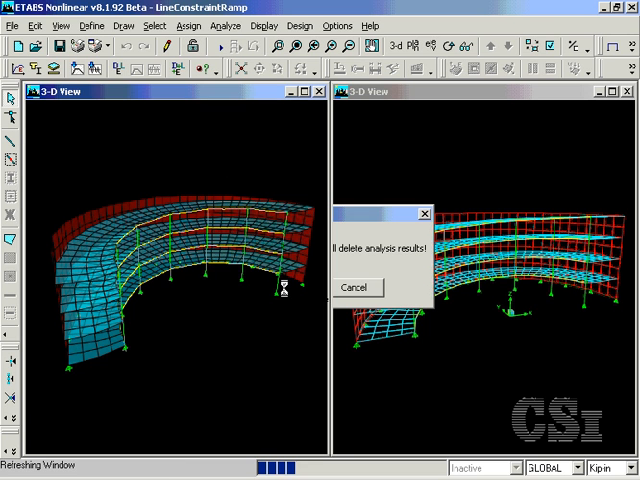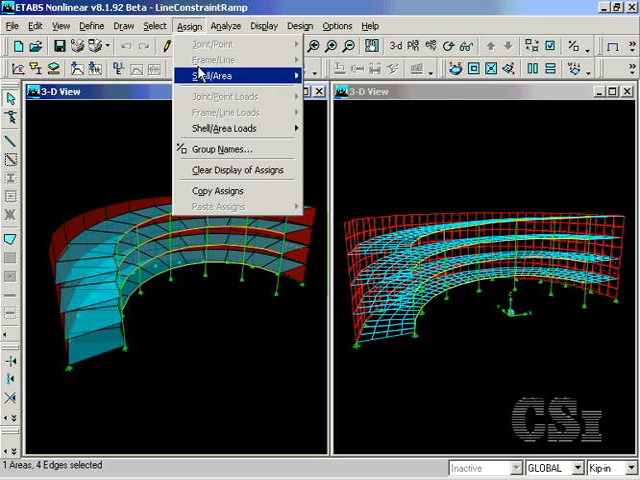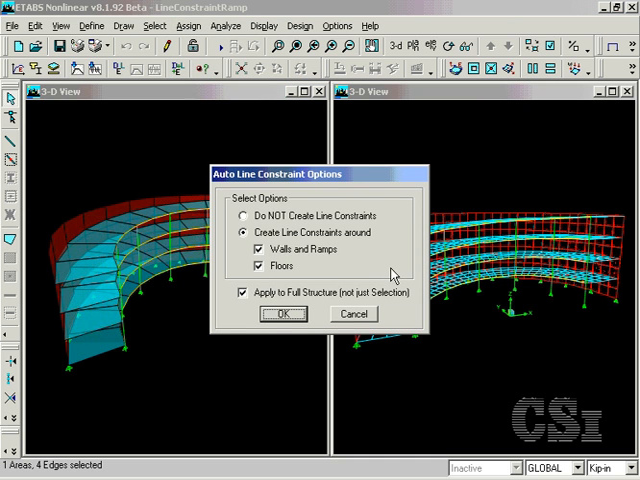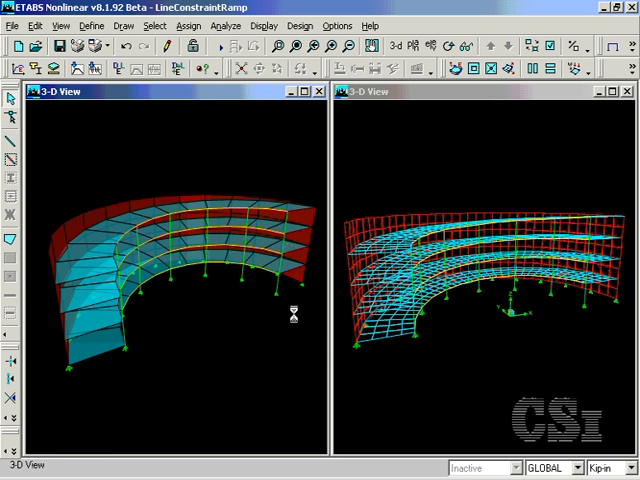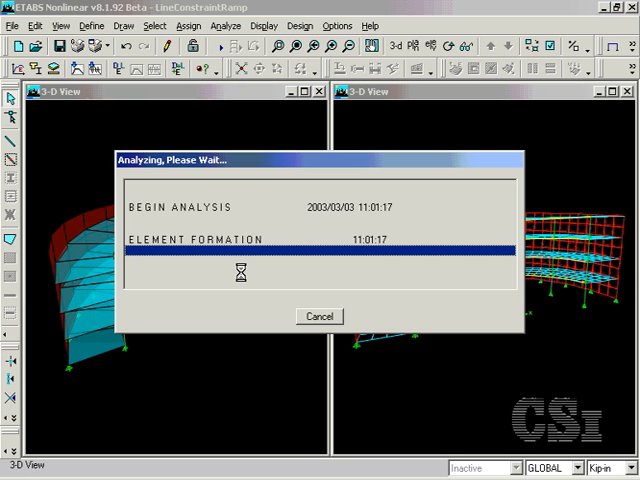Next, we will unlock the model so that we may remove the effects of the autoline constraint option. Select a single area object and go to the Assign Autoline Constraint command. Select the Do Not Create Line Constraints option, but leave the Apply to Full Structure box checked. Now rerun the analysis with the Autoline Constraint option turned off.